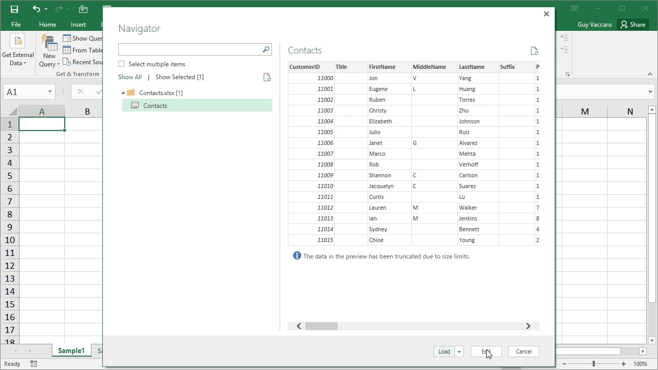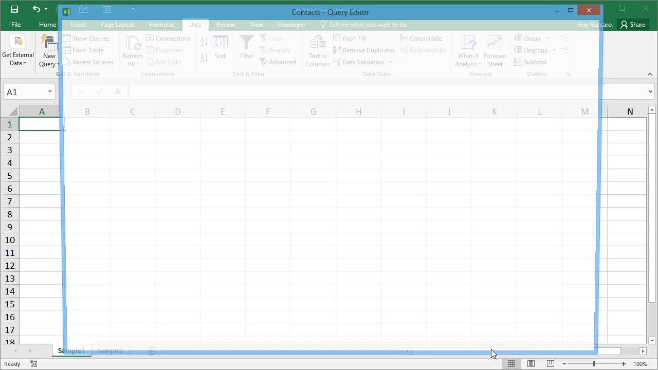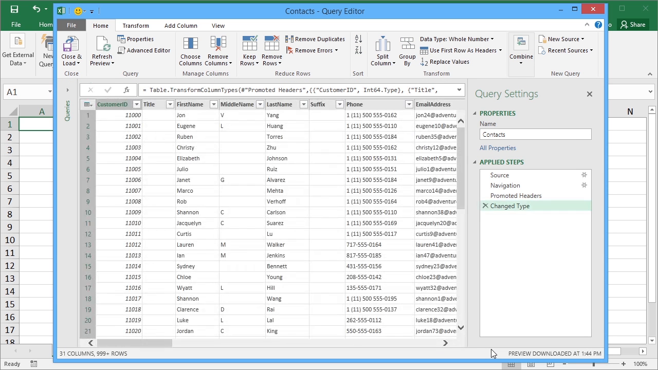Now, rather than just use load, I'm going to just quickly choose edit, which will again launch a separate window here called the query editor. Now, you can see here there are a lot of options, and we're going to explore most of these options as we move through this particular lesson. For the moment, I'm happy just to show you the query editor.